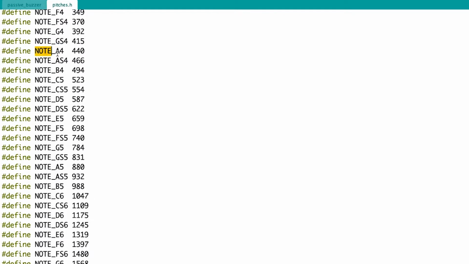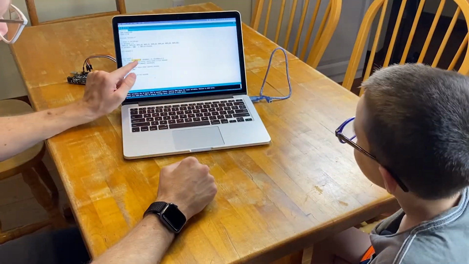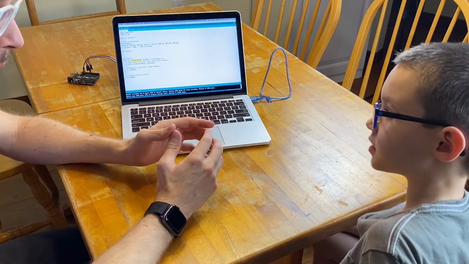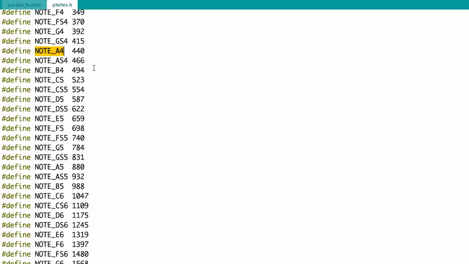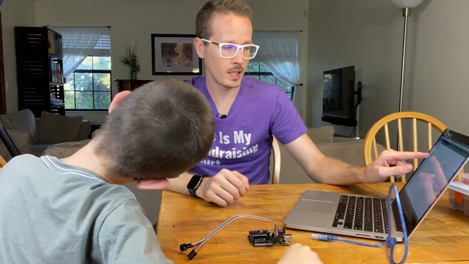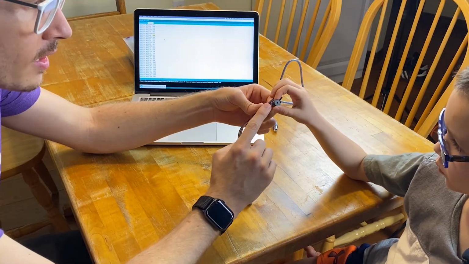Let's look at this one right here, note A4. Remember we stuck noodles in the cup? And even though we couldn't see them, we knew they were in there. And there was a certain amount of noodles in the cup. So this is a variable, just like that cup. How many noodles are we putting in this variable, in this cup? A4 is 440. That number means that the computer is telling the buzzer to turn on, off, on, off, on, off, on, off 440 times in 1 second.